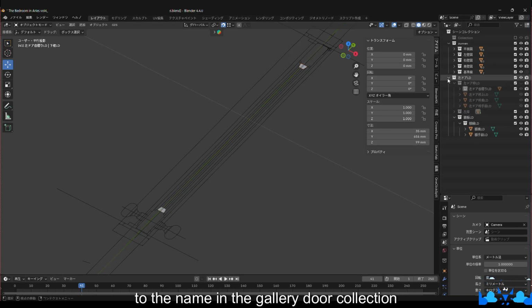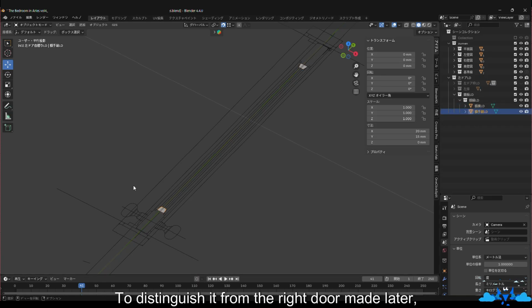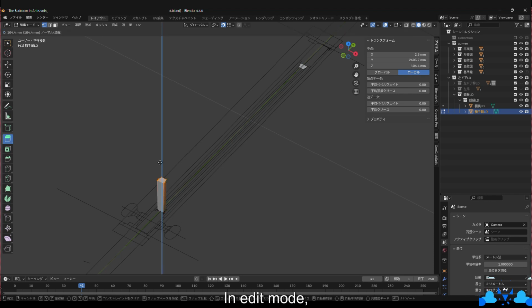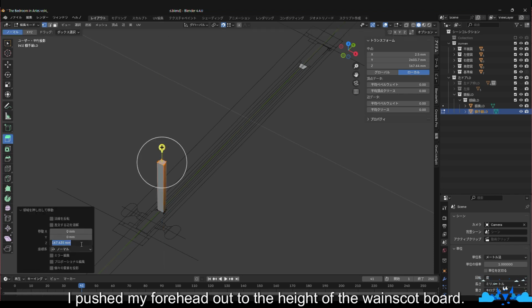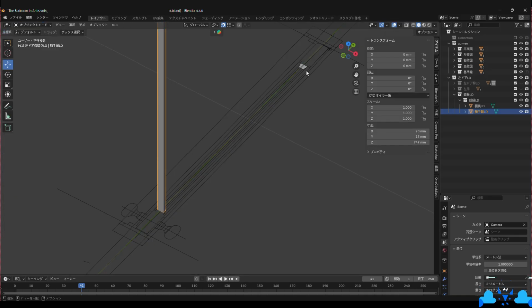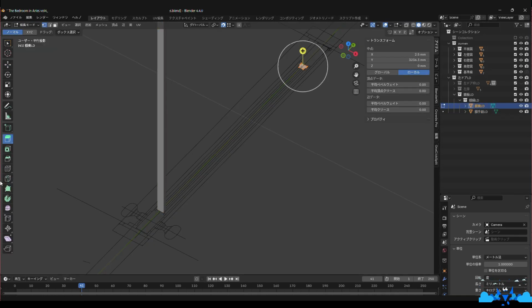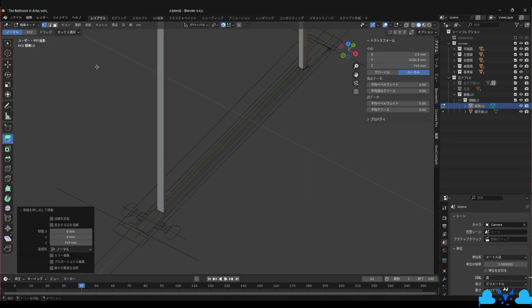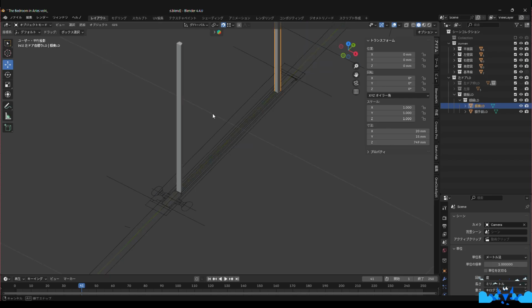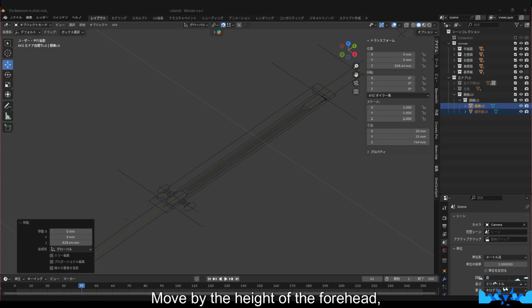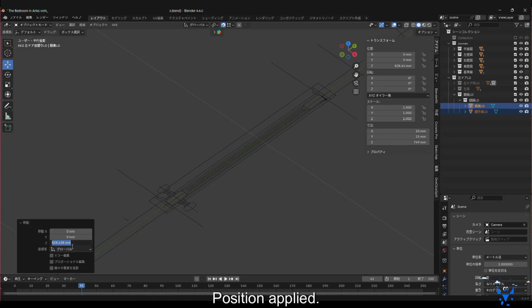Move to the name in the left door collection. To distinguish it from the right door made later, I added LD to the name. In edit mode, I pushed the forehead out to the height of the wainscot board. I also pushed out the forehead in the back with the same dimensions. In object mode, move by the height of the forehead. Position applied.